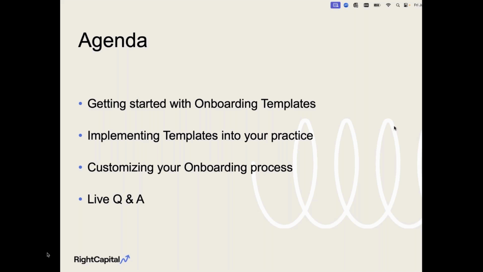We're also going to walk through how you can streamline your onboarding process by leveraging templates and having those be used as the default for when you create new clients, and how you can also customize it a little bit further for your practice. And we're going to also go over how you can tailor the onboarding process to each individual client as well. We're also going to be covering the different resources, as always, that you have with RightCapital.